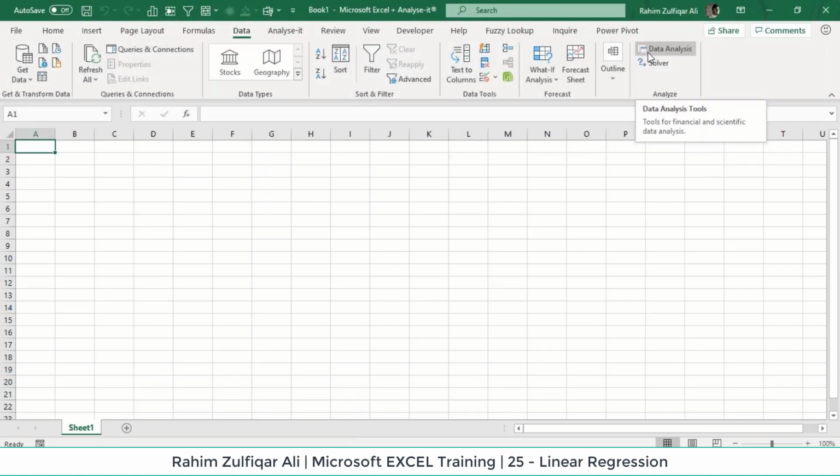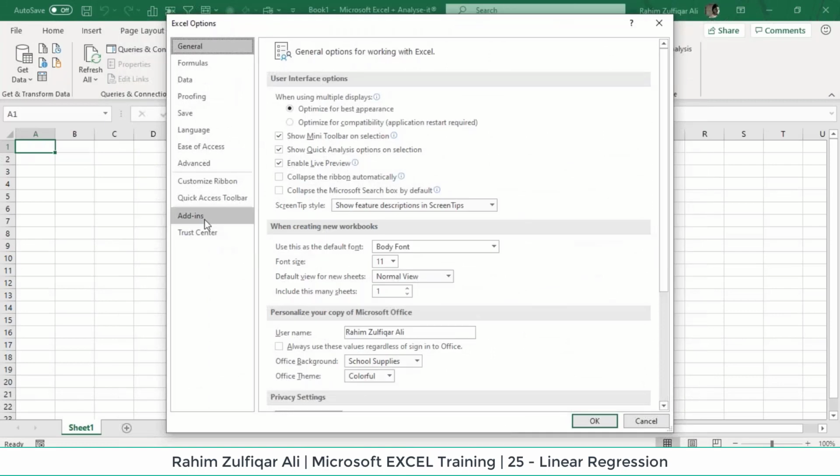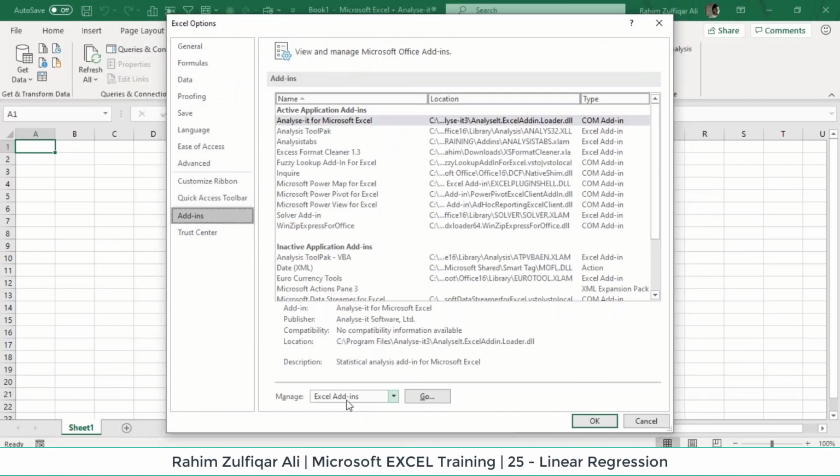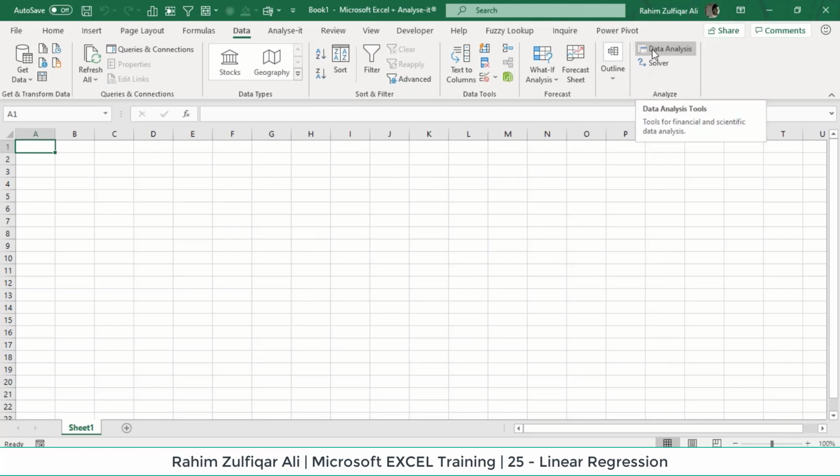All right, now we have the data analysis here, right? So once again, let me repeat it. If you don't find the data analysis option in the data tab, what you need to do is go to file, then click on options, and here you will go in the add-ins, and in the manage you will click on Excel add-ins, click on go, and make sure that you have a check mark on analysis tool pack. Okay, so you will get the data analysis feature enabled on your data ribbon.